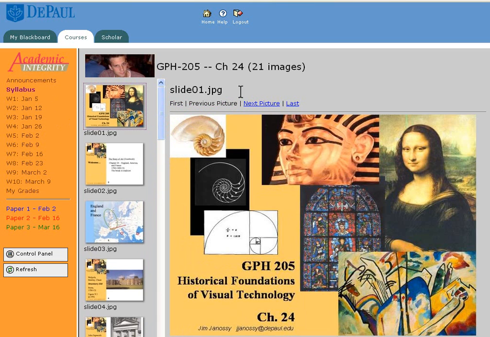So in the next little video, I will show you how to do this step by step, starting with the downloading of the Picasa program and importing your slides into it, slides that have been output by PowerPoint as JPEGs.